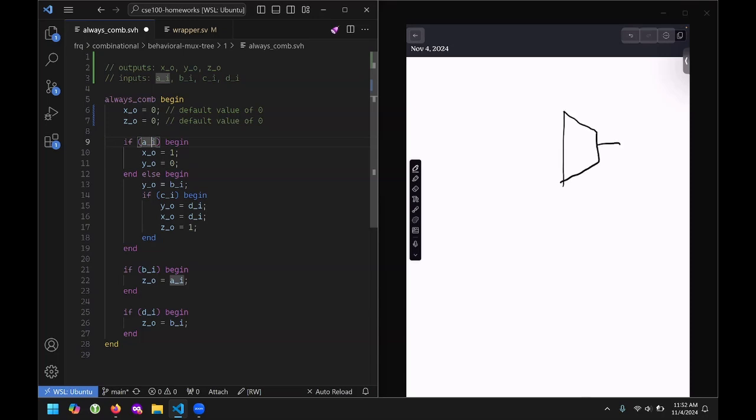And remember, the output eventually is going to be x out. Okay, and it looks like the select here is a. And then the true case, well, it looks like if the true case is taken, then x is going to be 1. So true case, x will become 1.